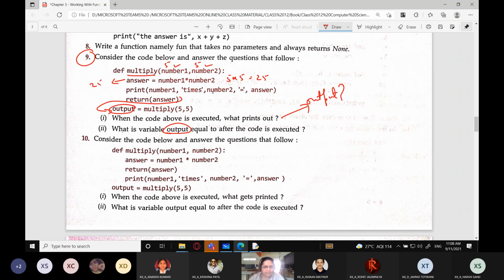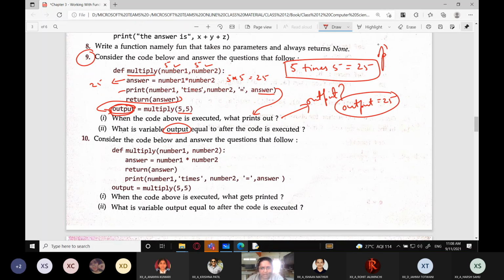Print number1 times... So this one is not important because what is asked, this statement is a part of your question 1, which you can do. Okay, number1 times, that is 5 times number2, that is 5, equals answer, that is 25. So this is the output. And return answer, answer is being returned in output. तो आउटपुट के अंदर क्या जाएगा, आप क्या पास कर रहे हो? 5 और 5. So output contains what? 25, right? तो इसका कोई आउटपुट नहीं होगा. There will only be one output in the question. तो answer to the first one is this and answer to the second one is this.